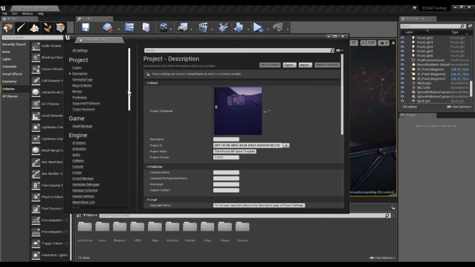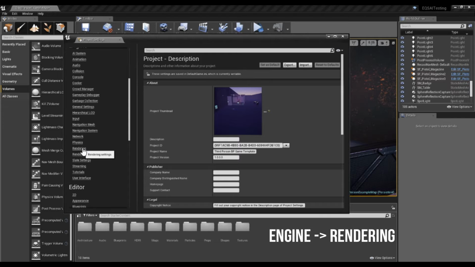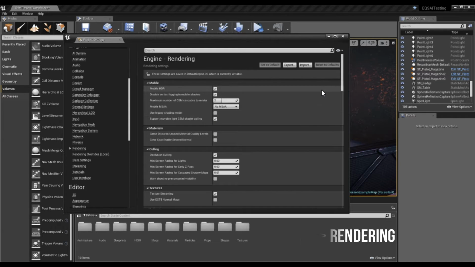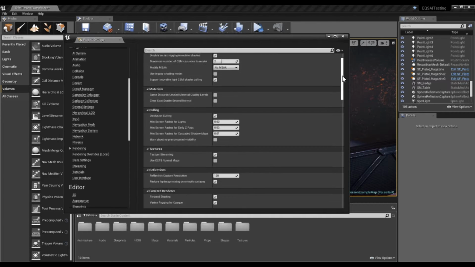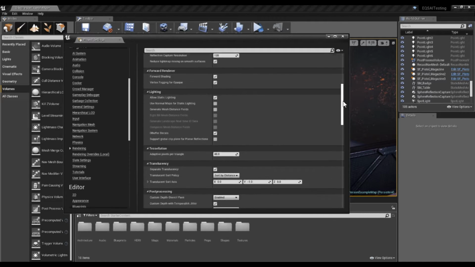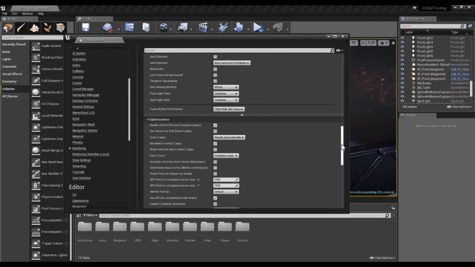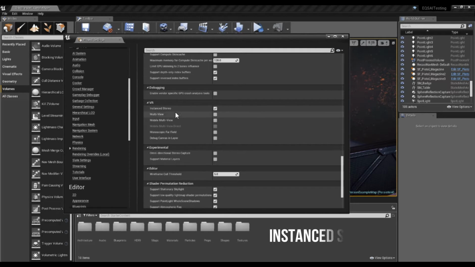And so what we really care about here is going to be the rendering tab. And if we look at the rendering tab, we have quite a few options here, and there's a few important ones for VR in particular. And the first one of those is actually going to be jumping down. We are going to look for the VR section, and we have instanced stereo.